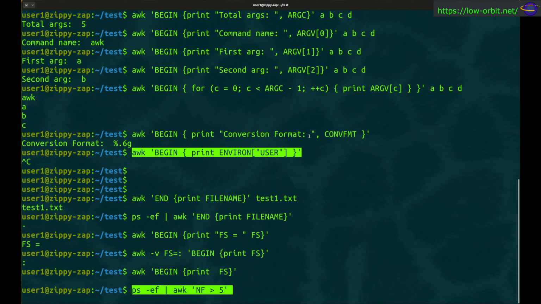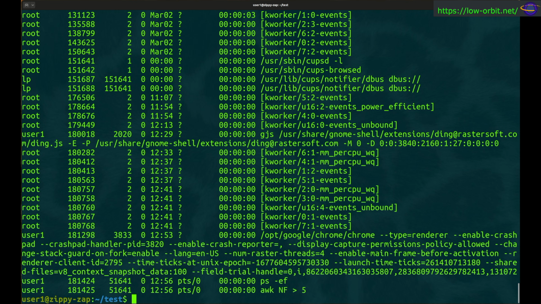So in any case, the number of fields, print all lines with over 2 fields, or in this case over 5 fields. Okay, so what this does is any line that has NF, the number of fields, larger than 5 counts as true, and it's going to print that line. So that's the condition for printing the line. And most of these have over 5 fields, so it's going to print them out.